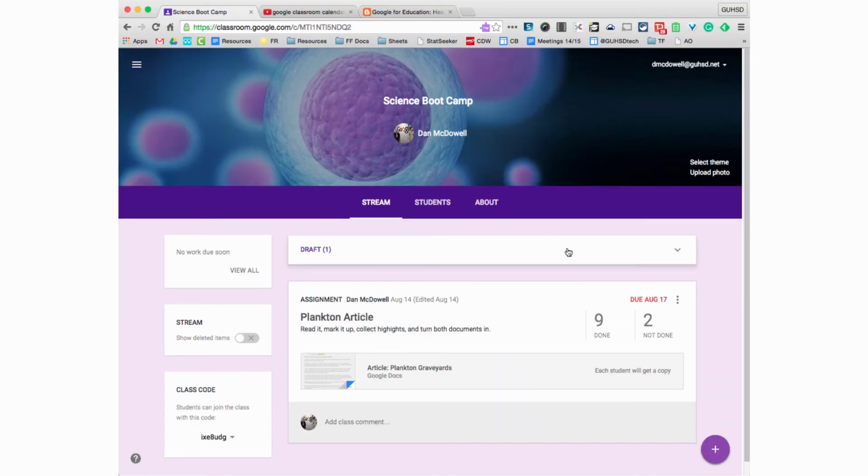This screencast is going to go over the updates to Google Classroom in August 2015. So a number of enhancements were made, and we're going to quickly go over them. First, the interface looks slightly different.